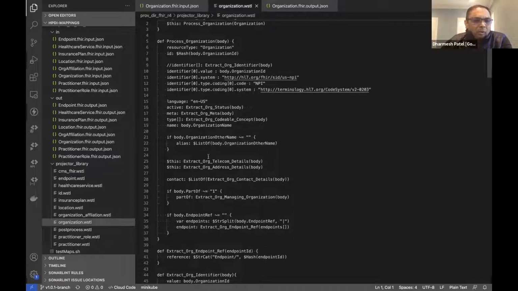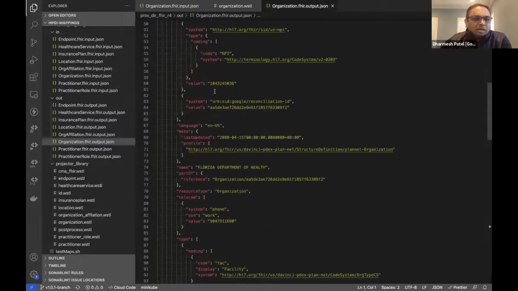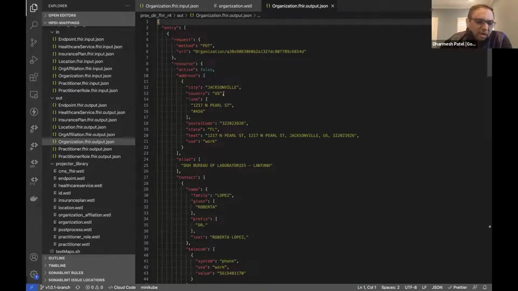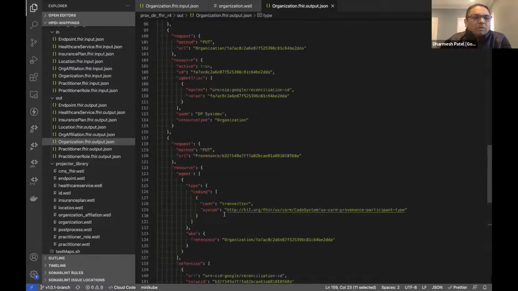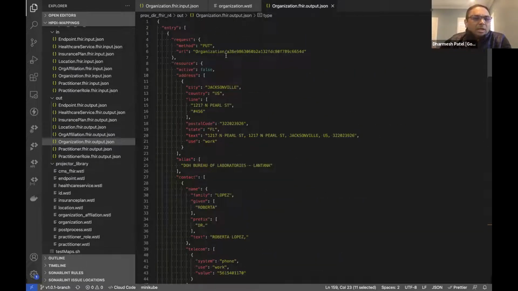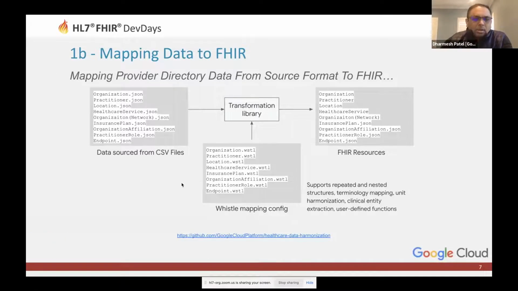provide out of the box. We have open sourced some of the mappings for other types of transformations that you can use as a reference to create your own specific mappings. And then once those mappings execute, you get the final output, which is basically a bundle of type transaction that you can execute against the FHIR store. So this is a transaction bundle with all the resources that you need created. In this case, it is creating an organization that maps to the same set of data that we get from the source file. So that's how the mapping works.